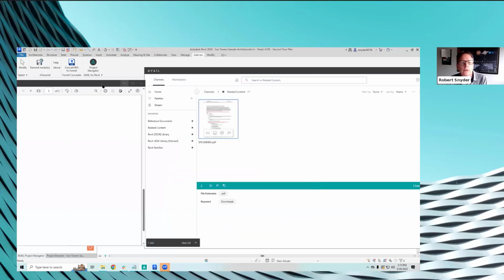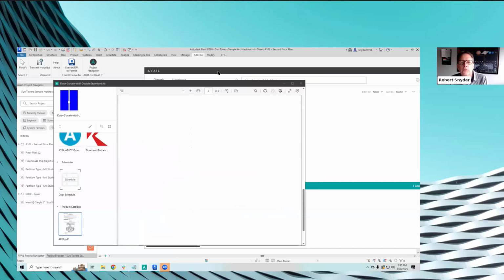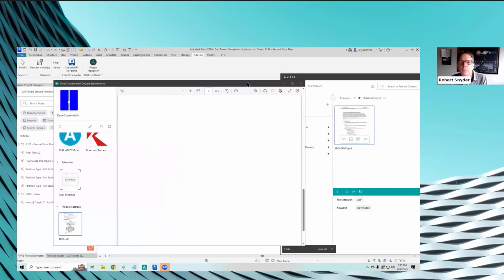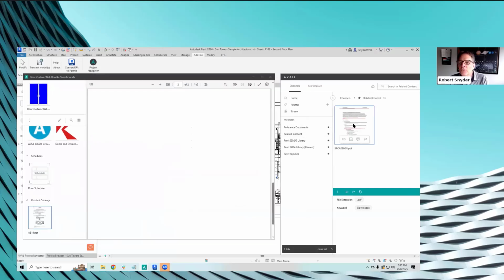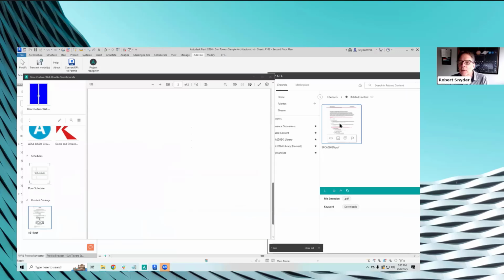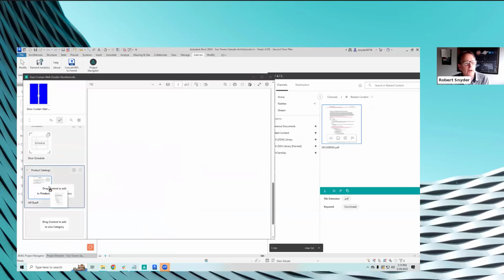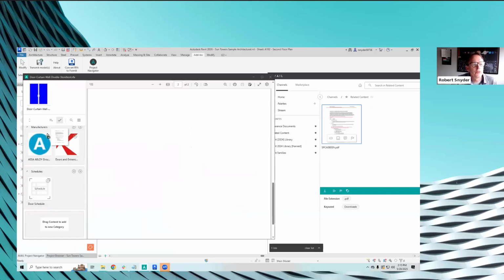And what I can do is for this door, I want to add, sorry for the spacing. I want to take it from AVAIL desktop and drag it over to this area. Now, you'll notice, depending on where you see, this is product catalogs, this is schedules, and if I scroll up, there's other categories of related content.